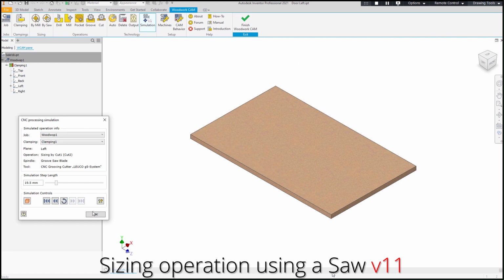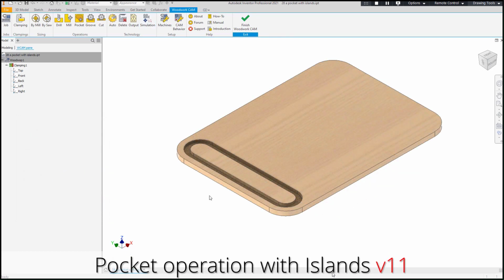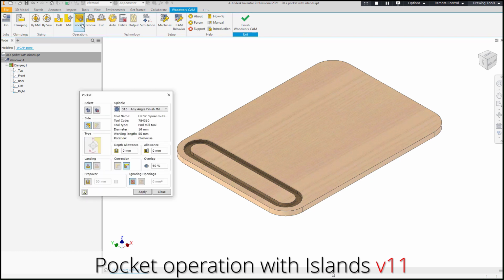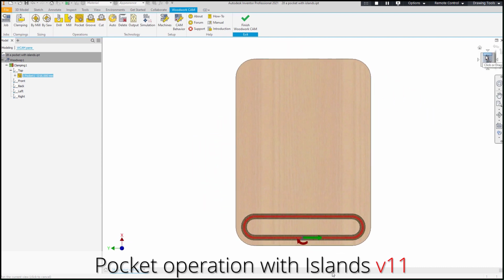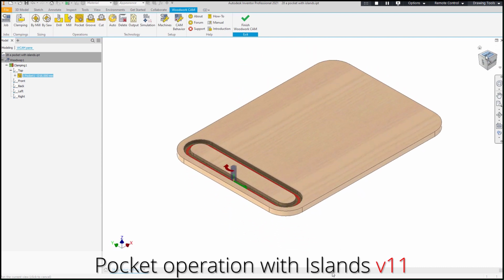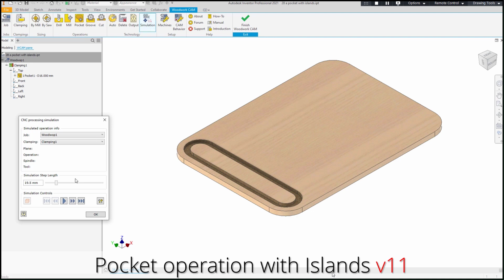Speaking about the pocket operation, we had problems in the previous version when we got some islands, so when it was not an even surface. Now Woodwork knows how to deal with that situation, so we can just mark the pocket, and it knows how to deal with that. So we can quickly go around the circumferences and get the pocket with the island done correctly.